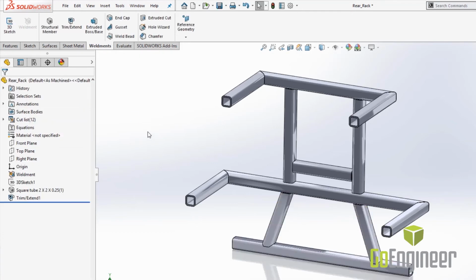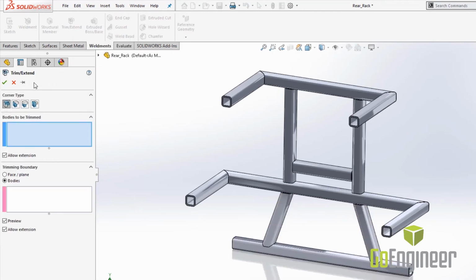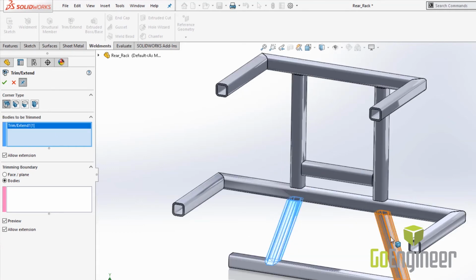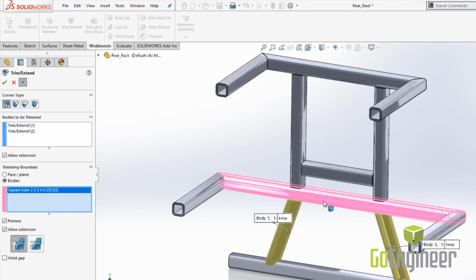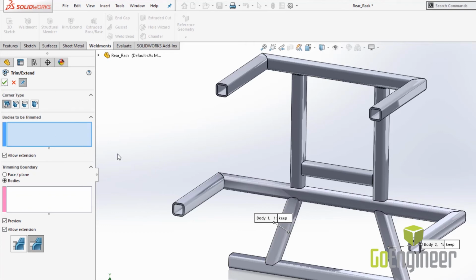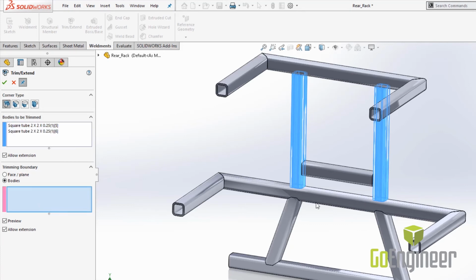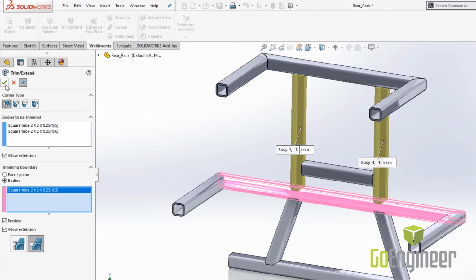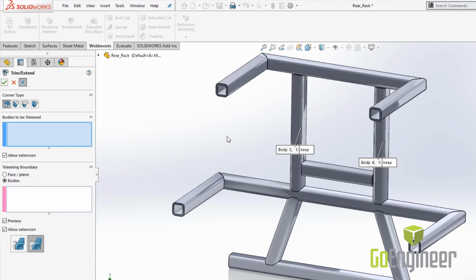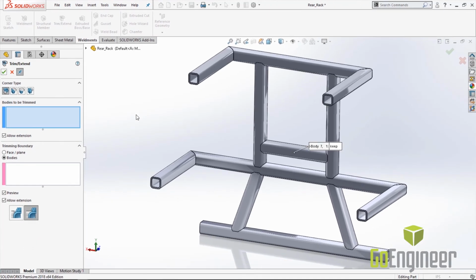Hit the green check, and let's hop back into the Trim Extend tool. Since we're going to be doing this multiple times, I want to go ahead and use the pin to keep the command visible. The next body that we're going to trim are these two weldments here, and the trimming boundary is this guy. Now, when I hit the green check, you notice that the Trim Extend tool stays. The next body that we're going to trim is this one and this one. And now we're going to use the trimming boundary here and hit the green check. You notice that the Trim Extend tool stays. And that's it. That's how you use the Trim Extend tool to create the coping for the welds.